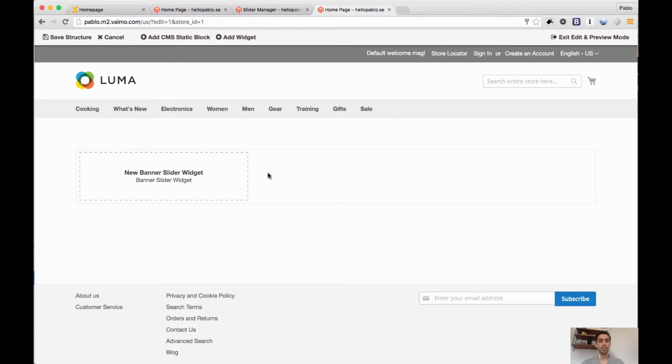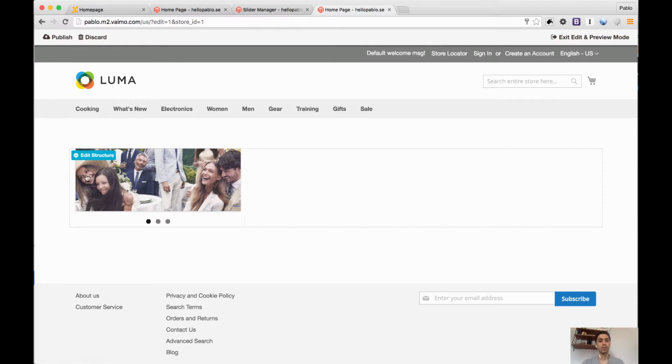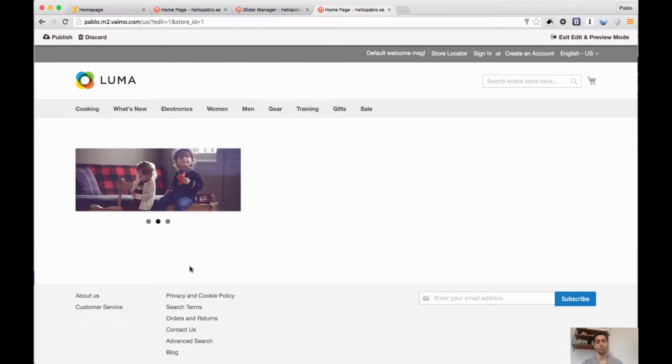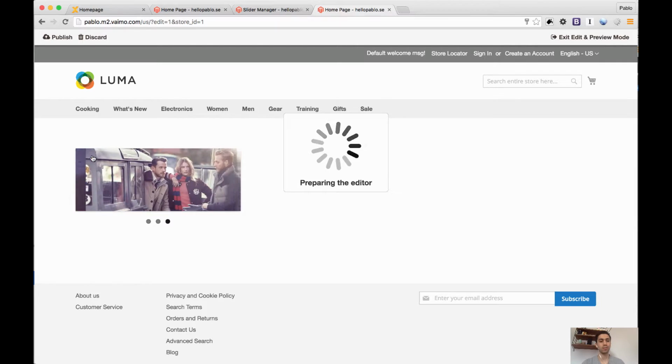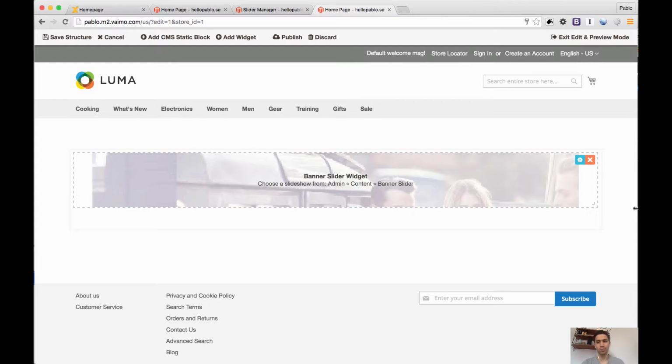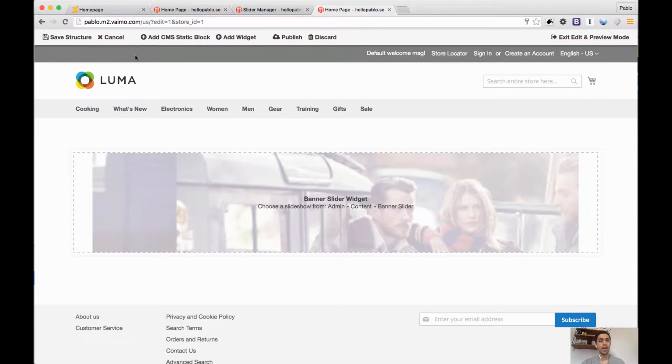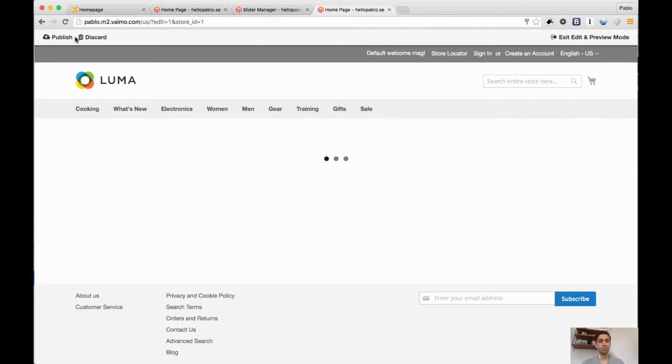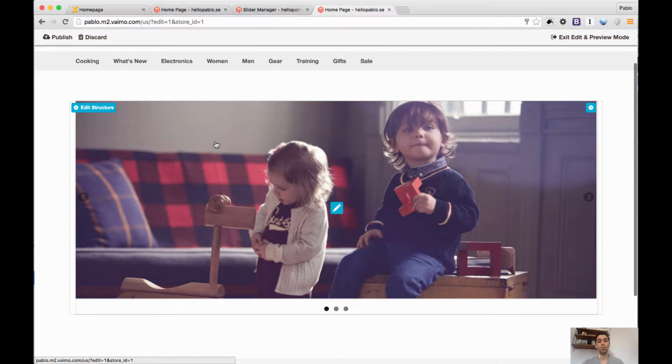If I now click OK and then save the structure, we see that we have the slideshow down here. But we actually want to make this slideshow bigger. So let's go back to edit structure, and we can now click in the bottom right corner of the widget and just drag it to the right. And if I then click save structure, we see that it takes up all the width of the page.